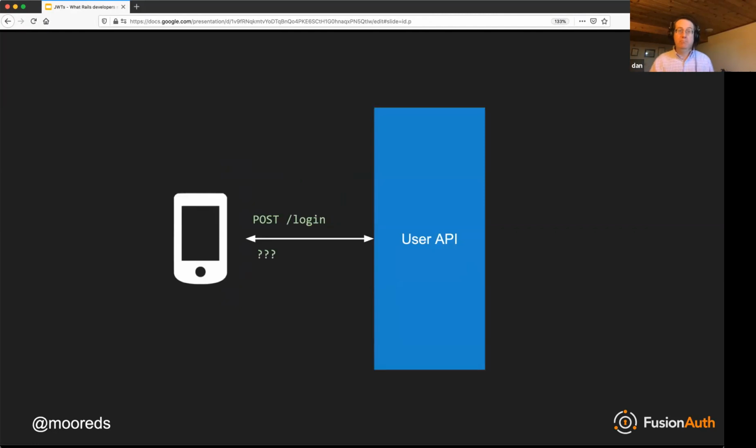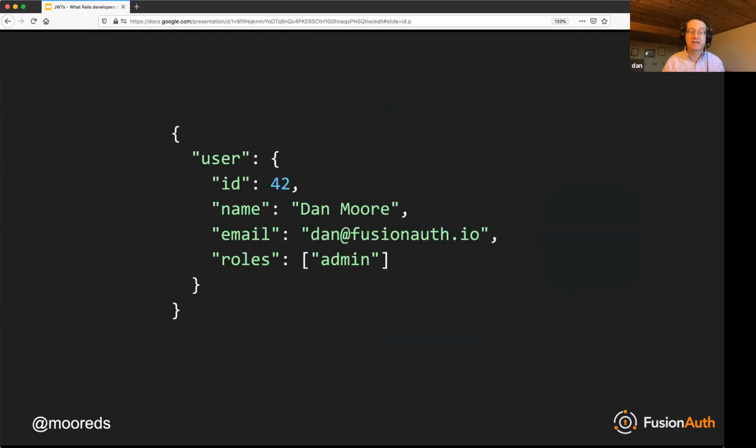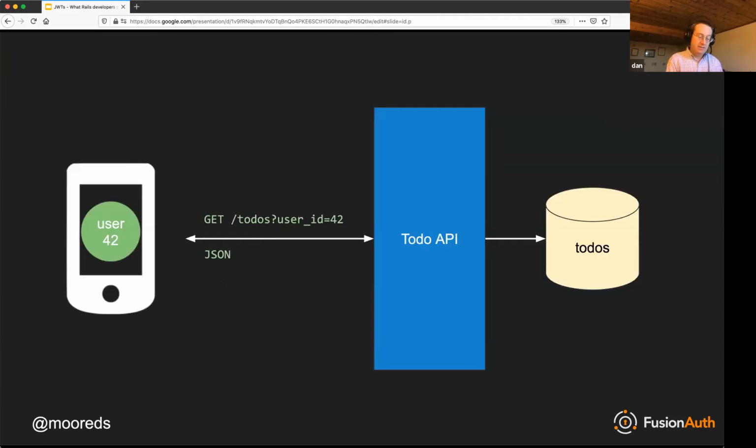So let's walk through what might normally happen. I am a client. I will authenticate with the user API. You present a username and password or some other kind of credential, and the user API will go to my data store and say, okay, who is this user? Is this really Dan? Okay, it is Dan. And we'll send back JSON representing me. That JSON might look something like this, with information about my ID, my name, and roles that I might have. And that client then extracts some information from that JSON, passes it to the to-do API, and gets back to-dos.